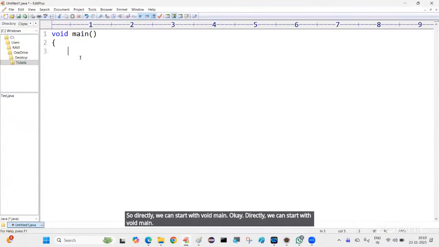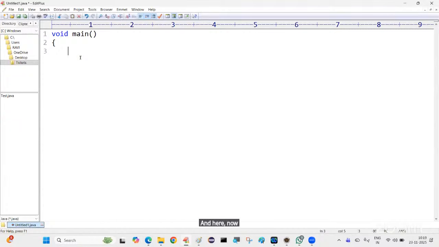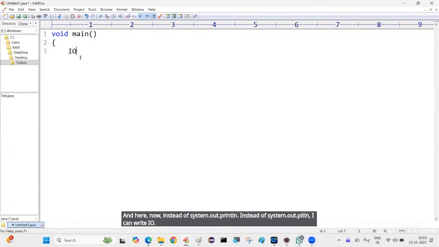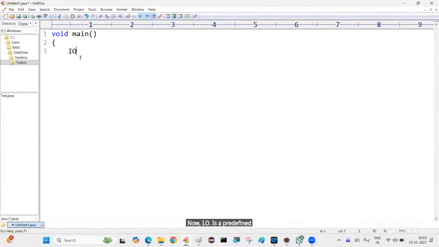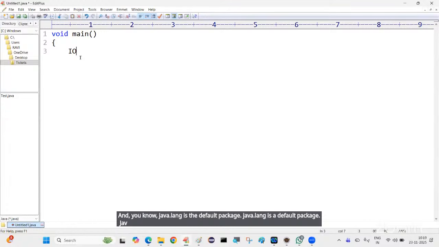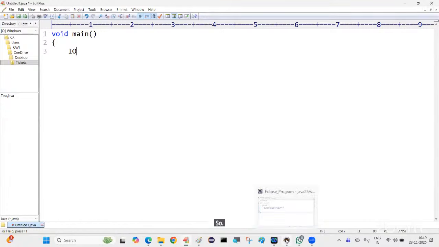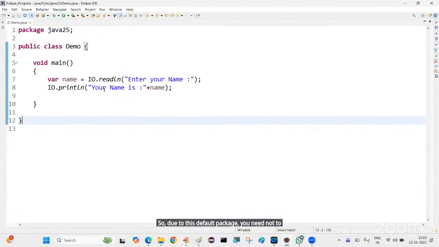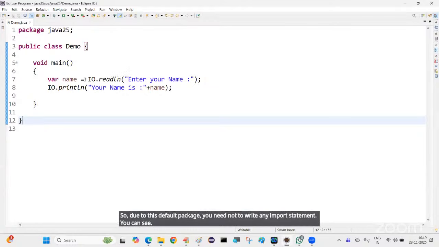And here, instead of System.out.println, I can write IO. Now IO is a predefined class available in the java.lang package. And you know, java.lang is a default package. So due to this default package, you need not write any import statement. You can see here also in the Eclipse IDE, I have written IO.